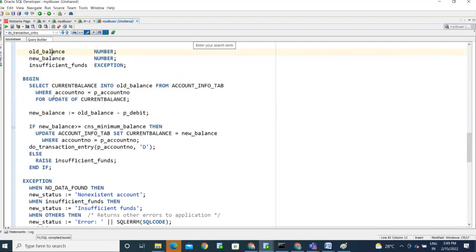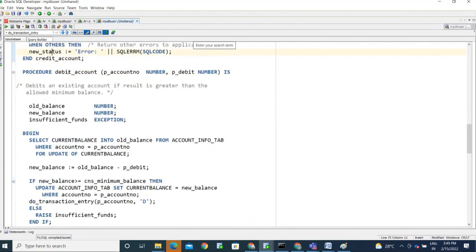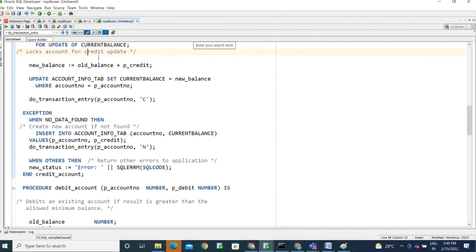There is a procedure called debit account and a procedure called credit account. These two are private procedures. When debiting, a debit transaction should happen; when crediting, a credit transaction should happen. Okay, see, I will explain one by one, then we will see the link of each and everything.